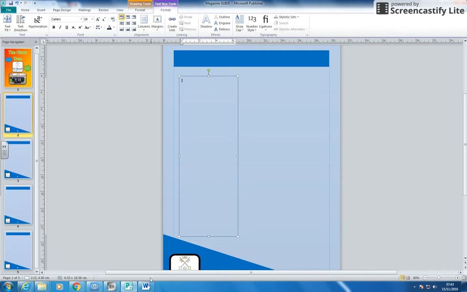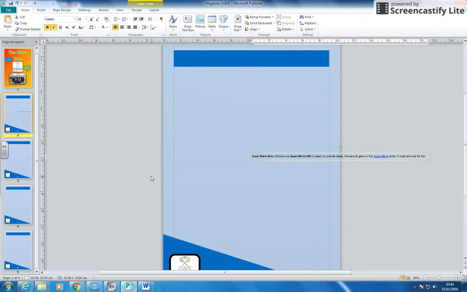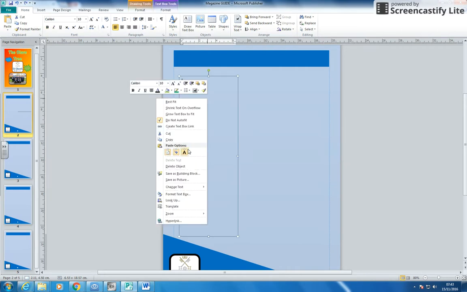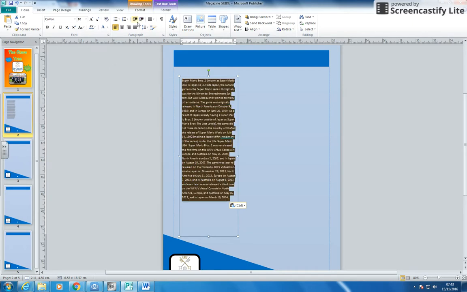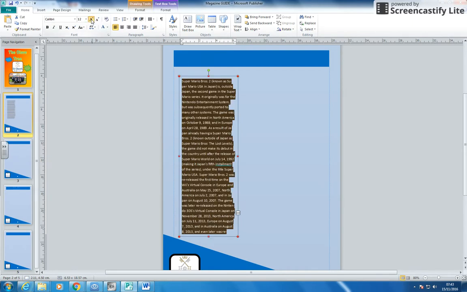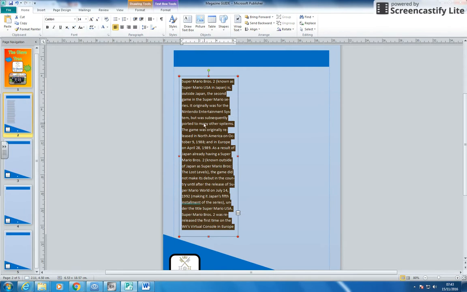So I've got some text that I've copied, so I'm just going to paste that into here. Okay, so I've got quite a lot of writing. Now that's quite small, so I might think, oh, I want to make that bigger. So I'm going to make that bigger. Now when it gets to this size, which is quite a nice size, I think, it runs over that text box.